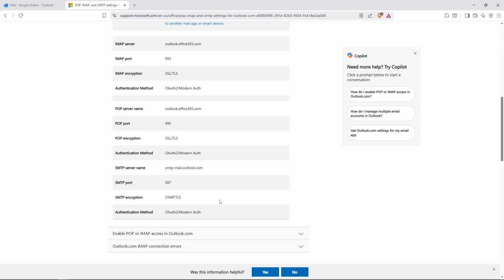And that's it. You've successfully located your SMTP server settings in Outlook 365, giving you everything you need to configure external email applications.